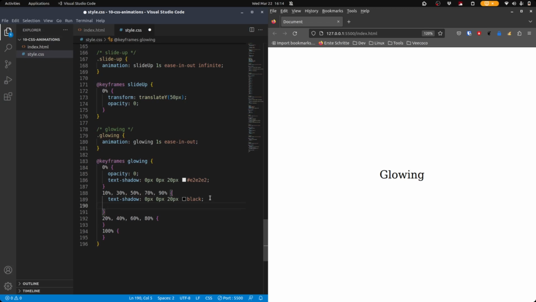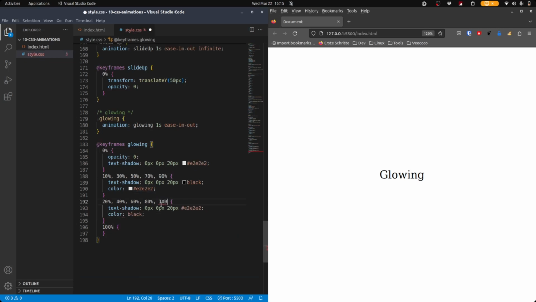But at the same time, let's change the text color. So we use this hashtag E2E2E2 light gray. And now down here we want the opposite. We want, again, hashtag E2E2E2, and a color of black. And I forgot we add the 100% up here. We can remove it down there, because that property with text shadow and color is where we want to end up in the end.